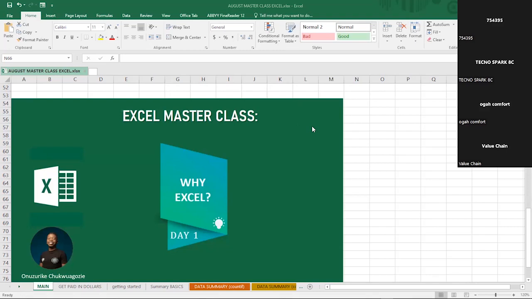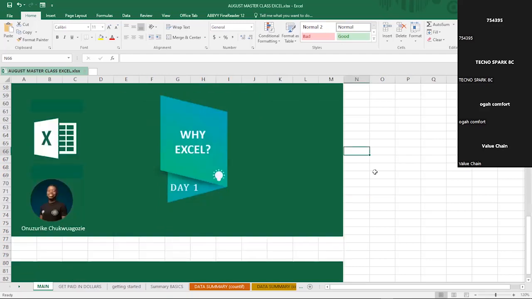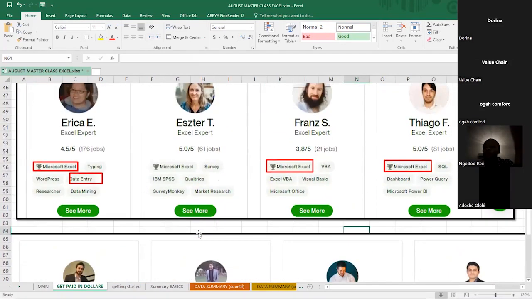The skills of Microsoft Excel are actually in demand in the corporate world, be it in schools, be it whether you are an accountant or what have you. Even as a businessman, you need Microsoft Excel. So the reason why we are having this class is to open your eyes to the many opportunities that are in front of you as far as Microsoft Excel is concerned. Okay, that is very good.